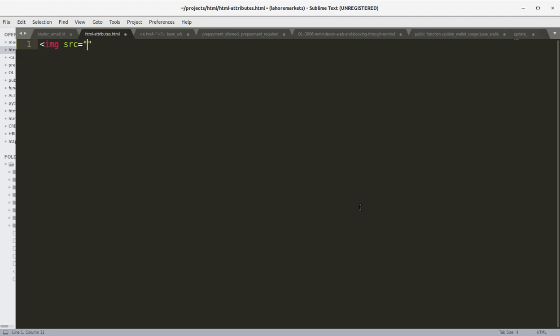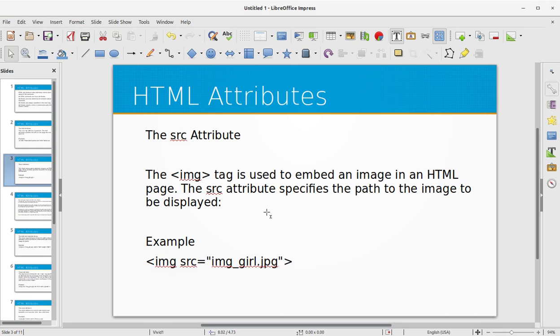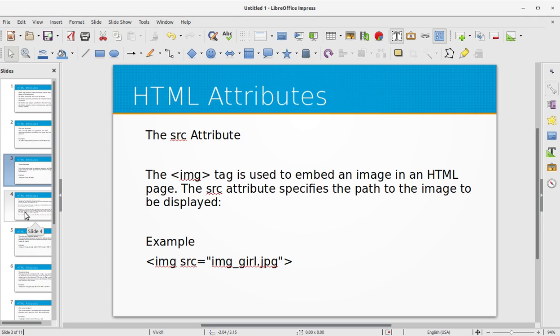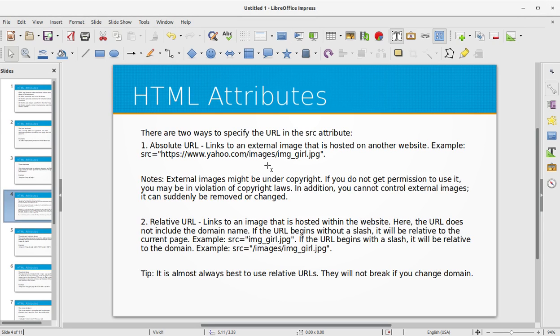So we have image, let's say name.jpg, and let's close the tag. So that's how you use the src attribute. Now there are some important points about the src attribute in the image tag.